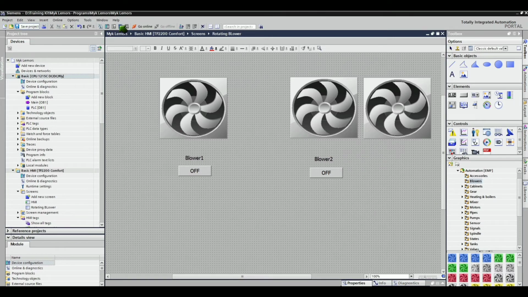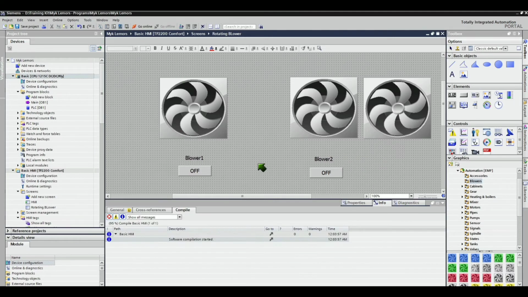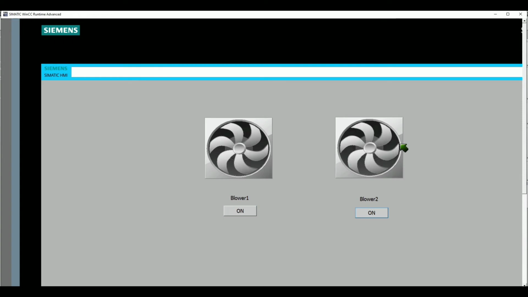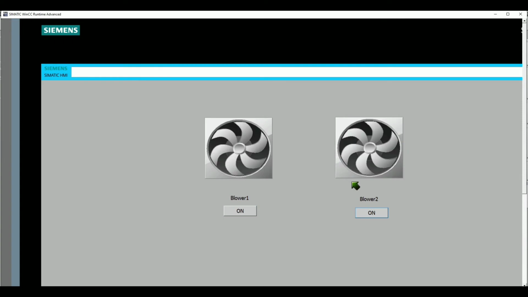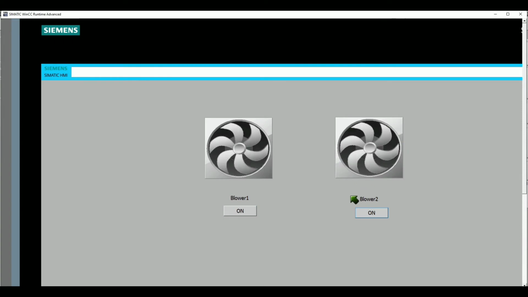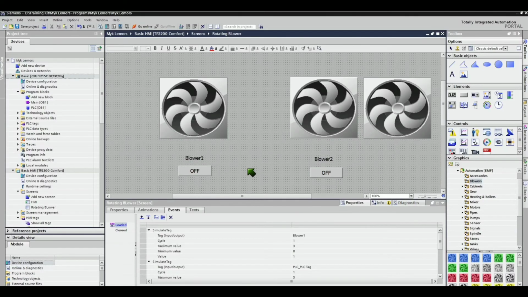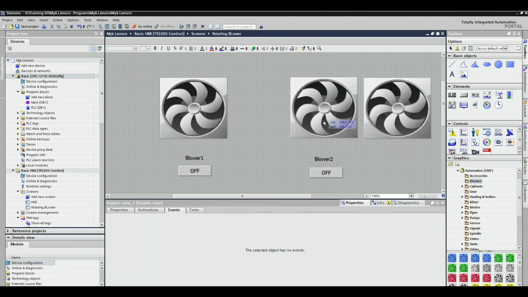Let's simulate again the HMI screen. Press Start button to start the rotation. As you can see, the graphic animation is still functioning on the second blower using the PLC tag. Close this window and let's return the other graphic image to the original position. Let's simulate once again the HMI screen.